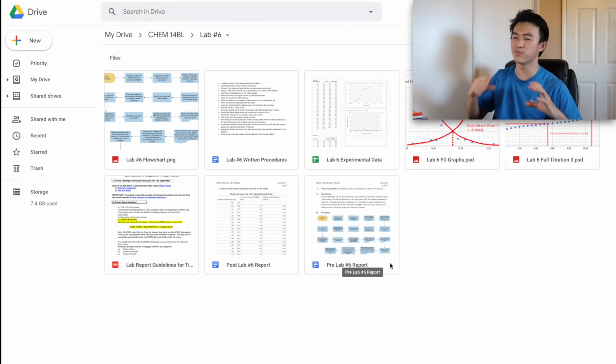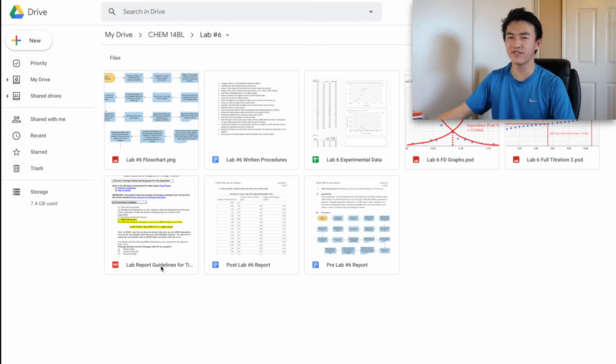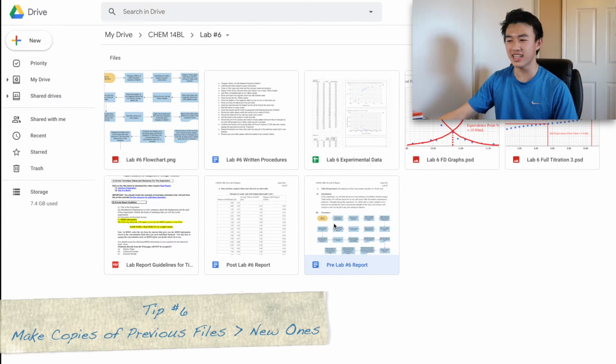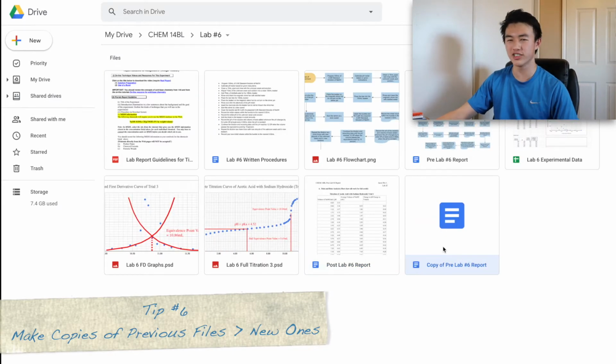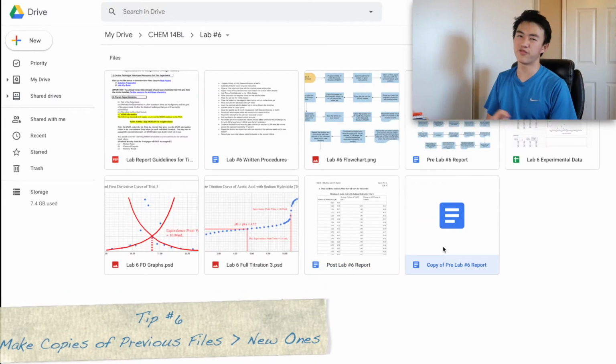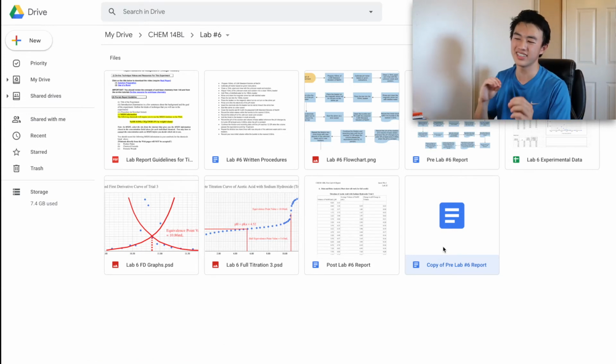All of this stuff is just built on top of each other. So whenever I get new stuff for a lab, like the instructor guidelines for the lab report, I'll put that in first, and then make a copy of a previous lab report, just so I can transfer that to a new folder. Saves me a bunch of time on trying to format the page, and I can just modify the nitty-gritty sections specific to the experiment as well.